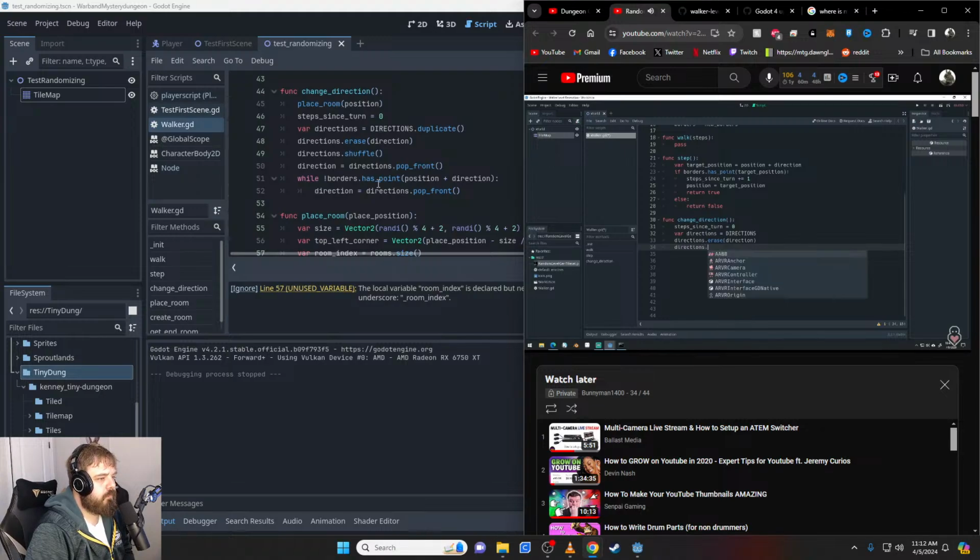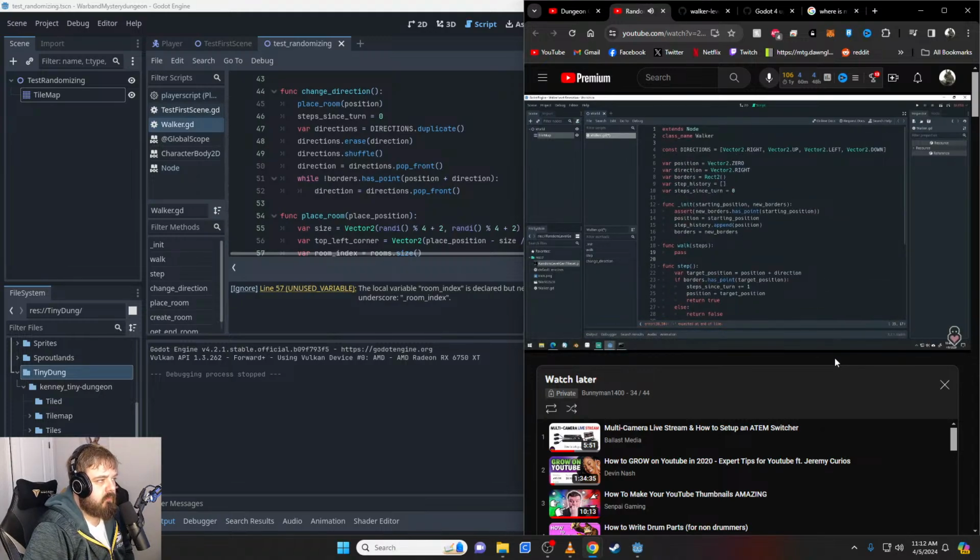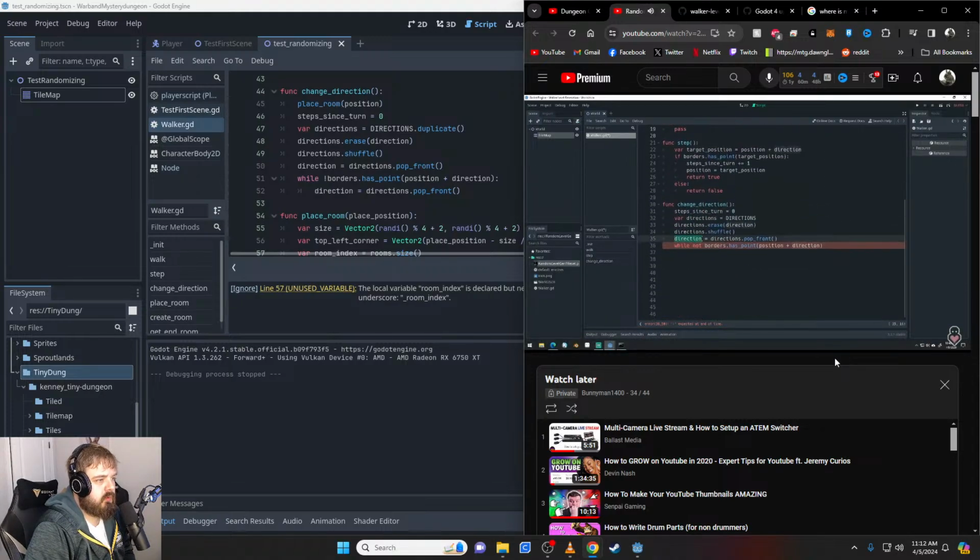So then we'll say directions dot shuffle. So now we're shuffling the list because we're going to pick a new direction. And then we'll say while not borders dot has point position plus direction. Oh, we got to do this first though. We got to say direction without the S this time, because this isn't our list of directions. Direction equals directions, with the S, dot pop front. So what does that do? That grabs the very first direction from our list of directions. So you could imagine that if this list was shuffled, it might be the up direction. Okay, and then it sets our direction equal to that.